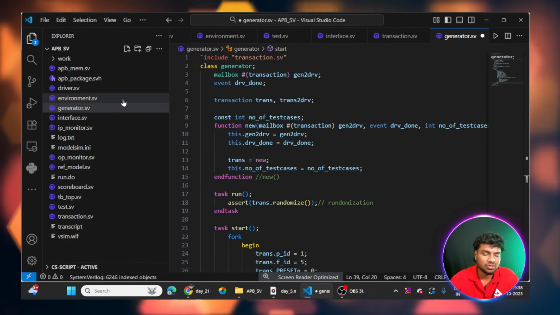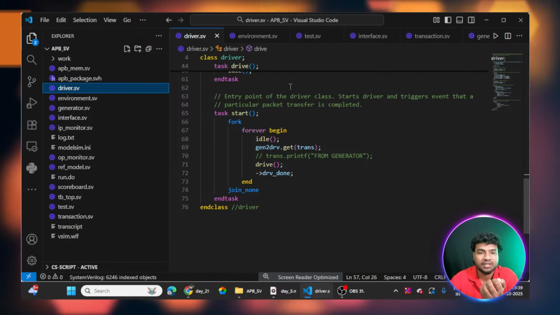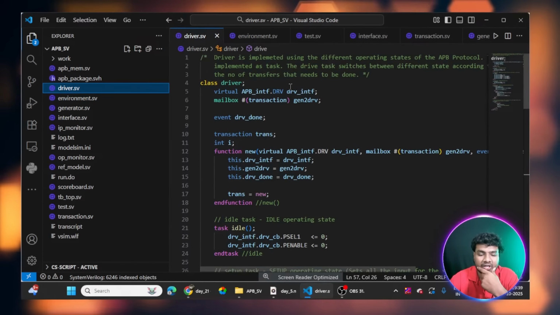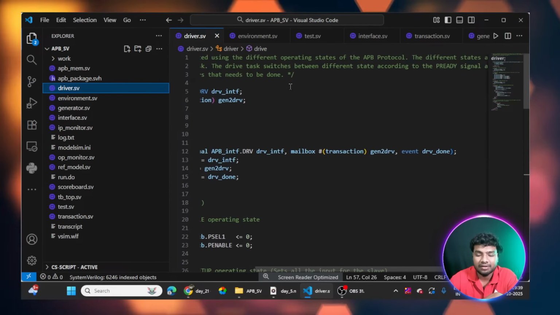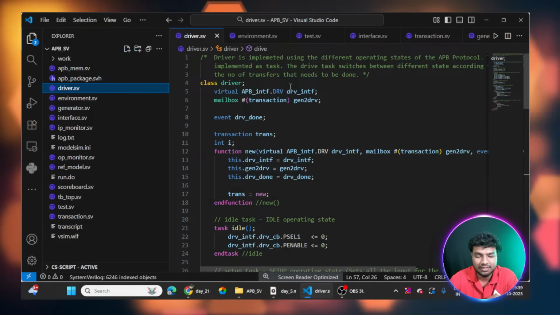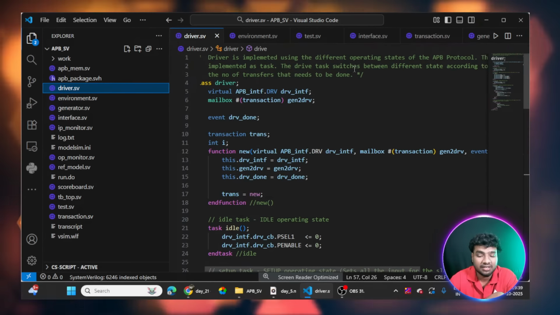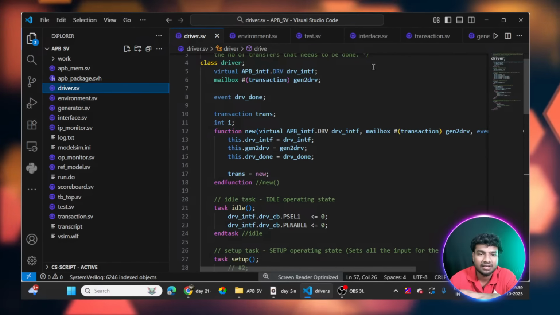Then I will move into my driver class. The driver will send the data to the DUT. By using the virtual interface, it can do the data transmitting from the classes to the DUT, from the driver class to the DUT. The driver is implemented using the different operating states of the APB protocol. The different states are implemented as tasks. The driver task switches between the different states according to the P-ready signal and the number of transfers that need to be done.